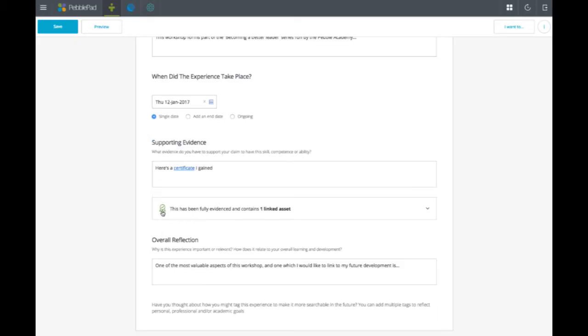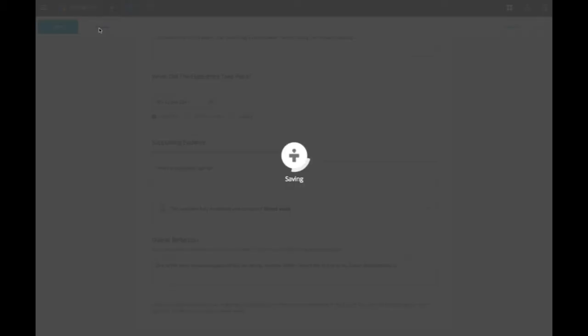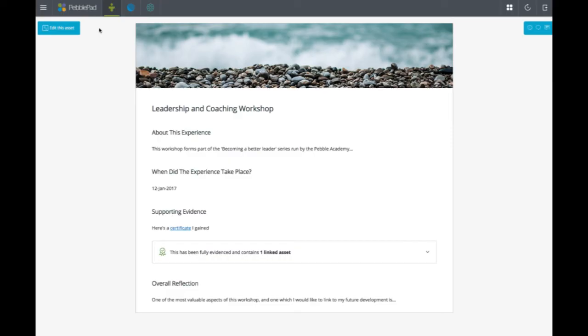You'll see I then get a green rosette to indicate that the evidence fully supports the record I've made. Let's see what that looks like as a finished record. Now clearly, the more you write, the better these records look.